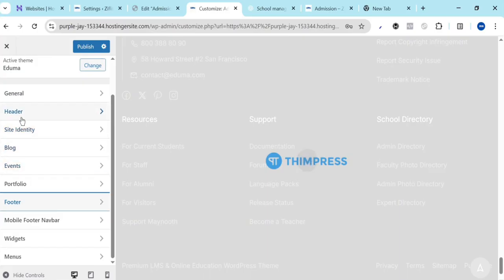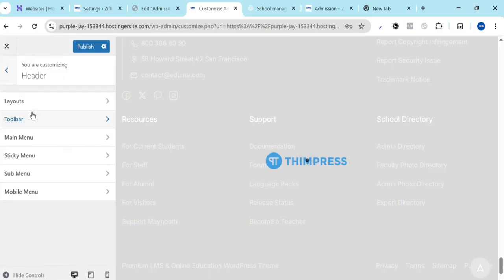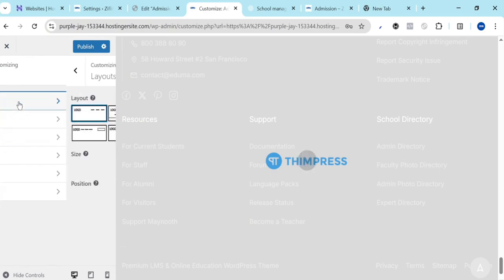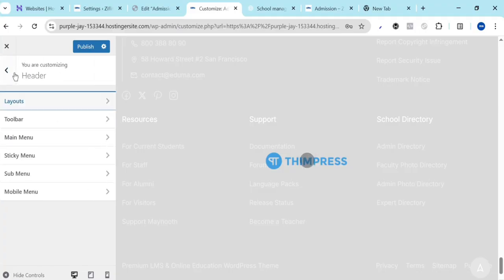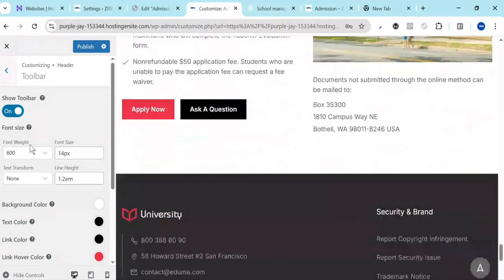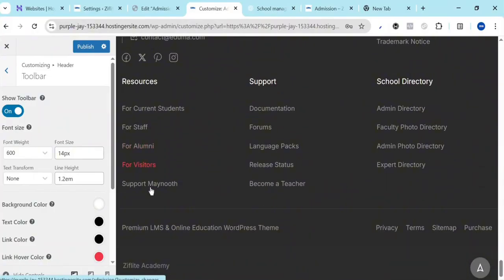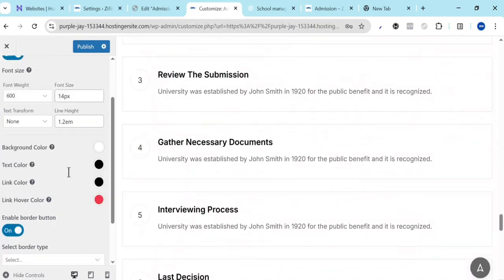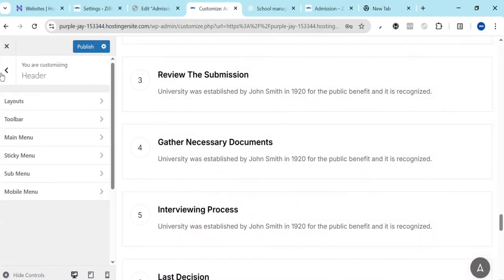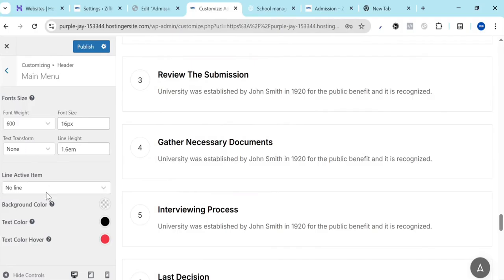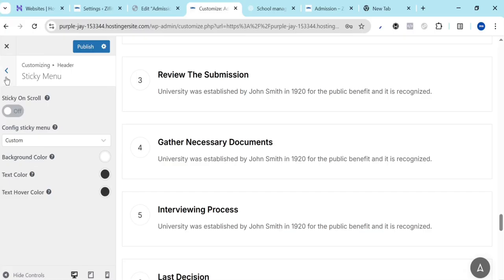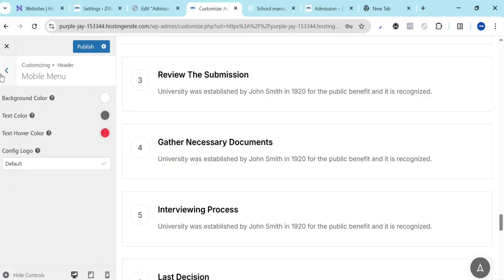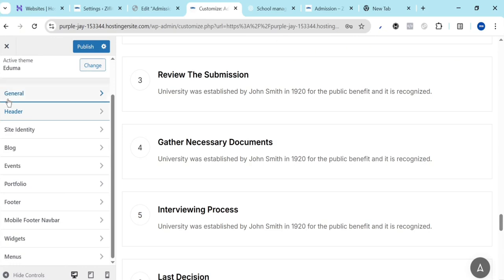Now let's go to the header first of all. So come to header. Now we're going to look at the layout. You could see each different layout for each of the header. Then scroll down, you see two bars. Now the change we made has showed up here, right? So just follow through the process. Main menu, sticky menu. All of these are just settings, but we don't want to use sticky menu, mobile menu. We don't want to use all of those settings.